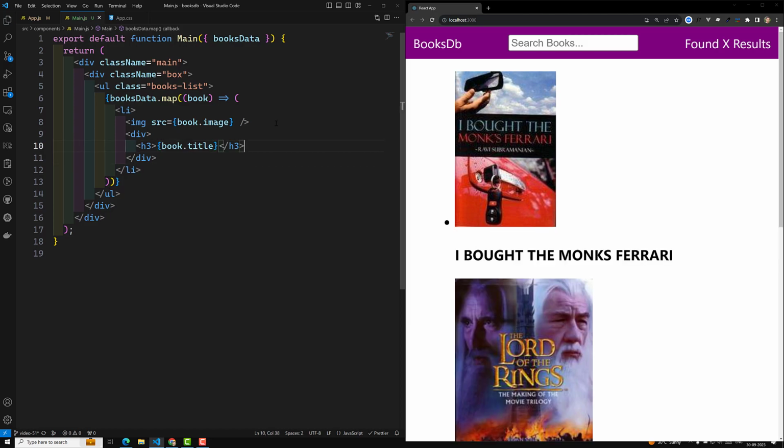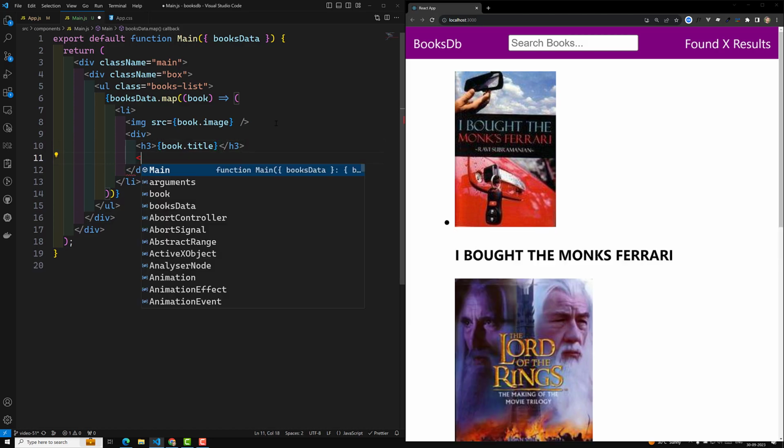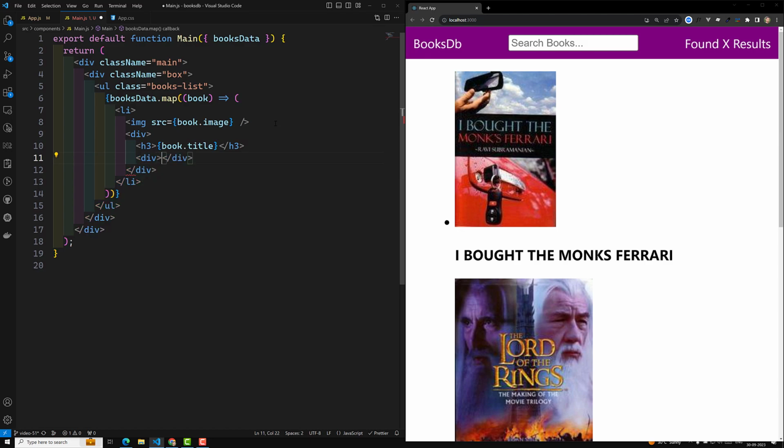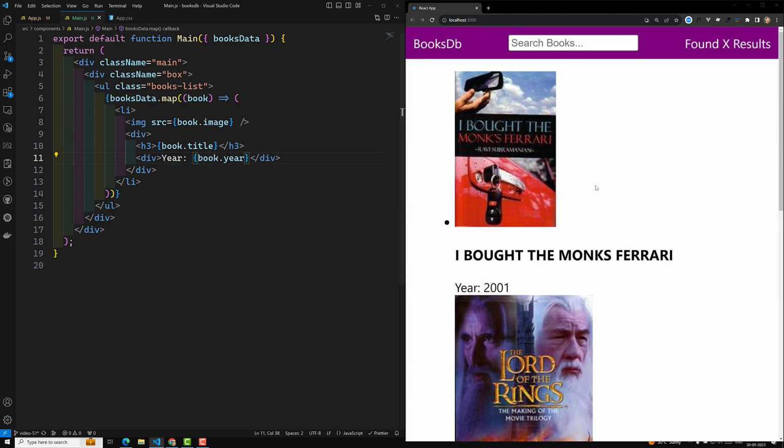At the bottom I will show the publisher or year. Here book.publisher, book.year. Let's try to have it like this. So this is the data we are trying to show, and books list is there. So here also I can write className equal to book. Okay, so this is the main.